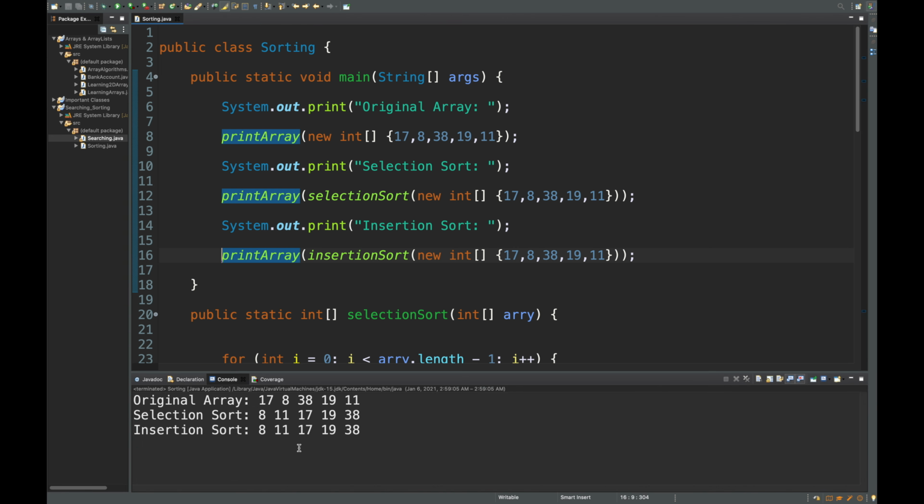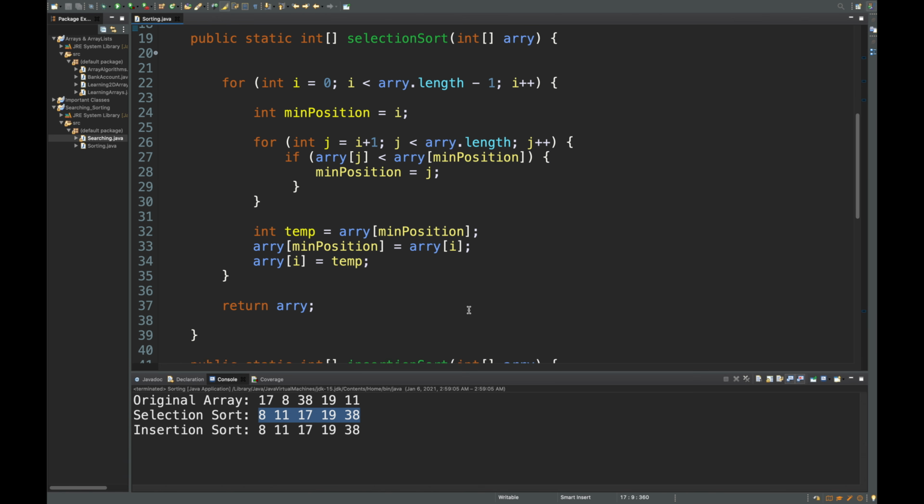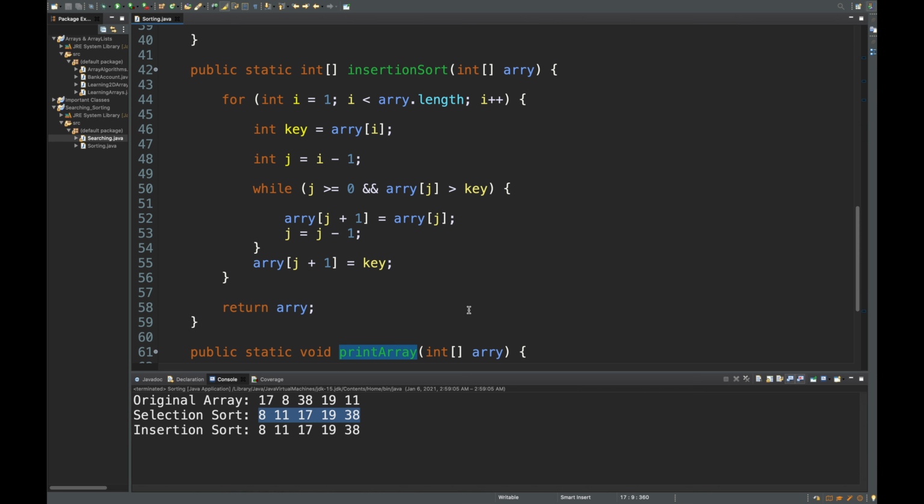And as you can see, it returns the same integer array as the selection sort, mainly because they're both sorting it in numerical order. I hope this video clears some things up about sorting algorithms, particularly with selection sort and insertion sort.